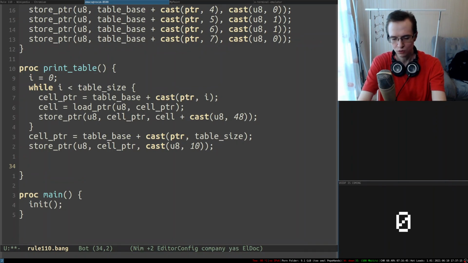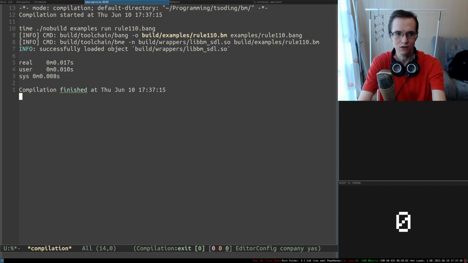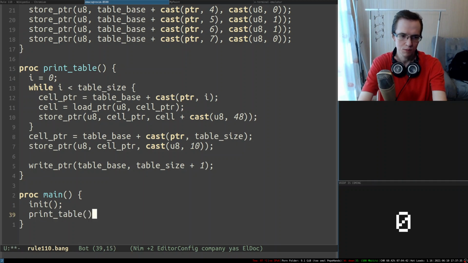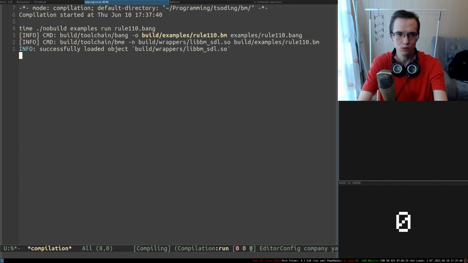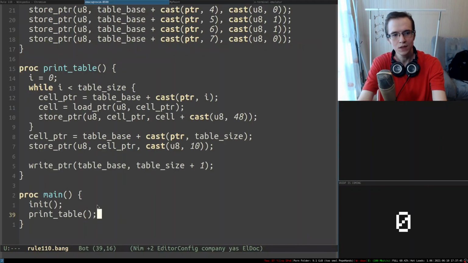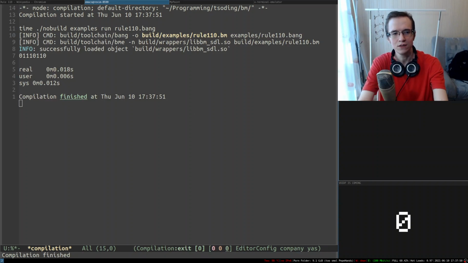So after that, we just need to pass it to write PTR. So the pointer is table base and the size is table size plus 1, right? Because we also include the new line. And let's see what's going to happen. Nothing happened because we never called this function. Okay, so let's do print table and let's go. And nothing happened. Guess why? Because I forgot to increment I, right? So I also have to do I plus 1. There we go. And this is what we got.